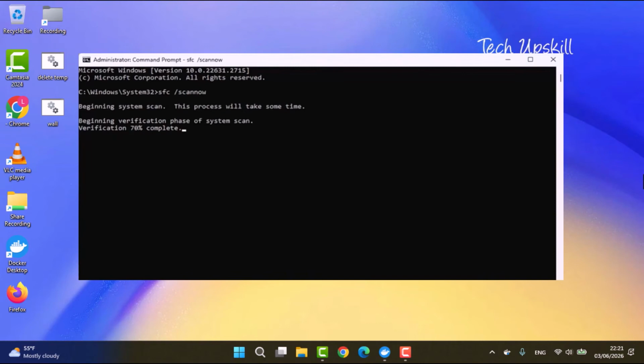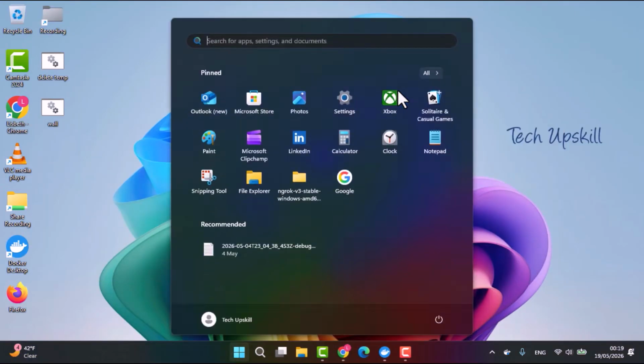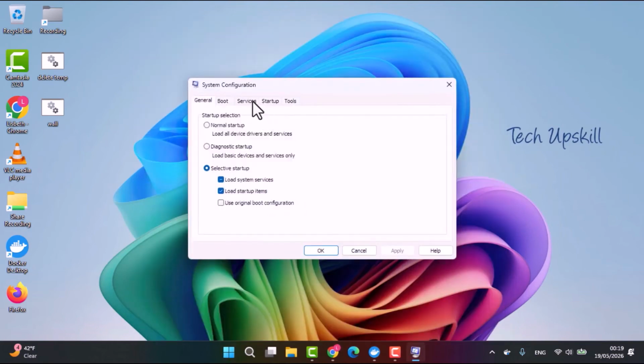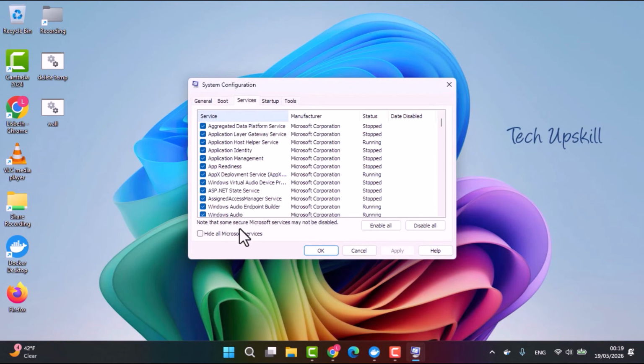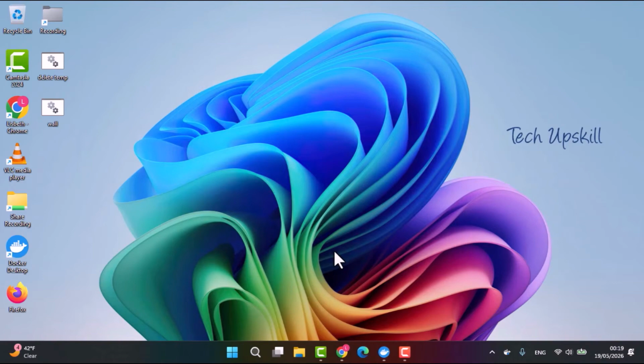The second solution involves a clean boot. Search for System Configuration in the Windows search bar and open it. Navigate to the Services tab. Here, you will find a checkbox labeled Hide All Microsoft Services. Check this box. If any services remain visible, click on Disable All. Then, click Apply, followed by OK. You will then be prompted to restart your computer.